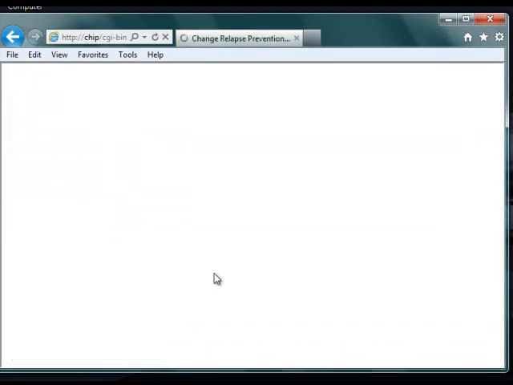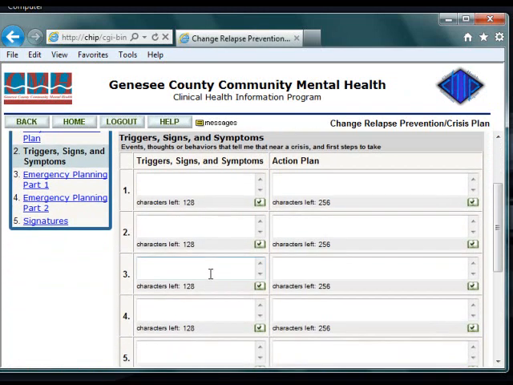Next, you will complete the triggers, signs, and symptoms section. Here you will list what events, thoughts, or behaviors tell the client that they are near a crisis, and the action plan for that situation. Some things you may see here are specific dates of traumatic events in the past. The action plan may be to make sure they are around friends and family and keep busy during this time.